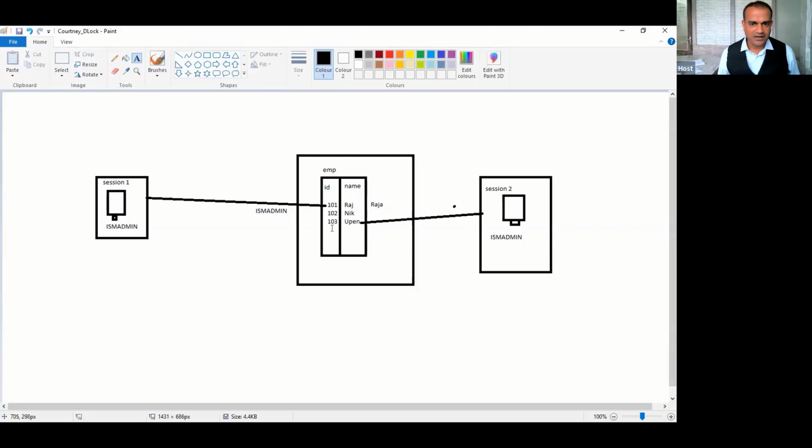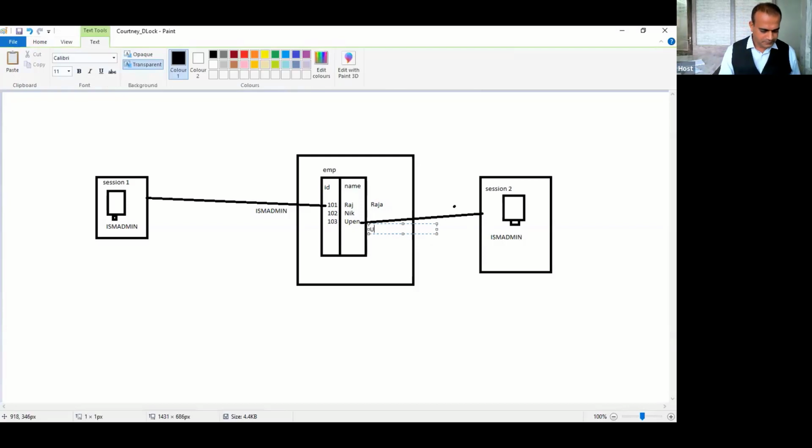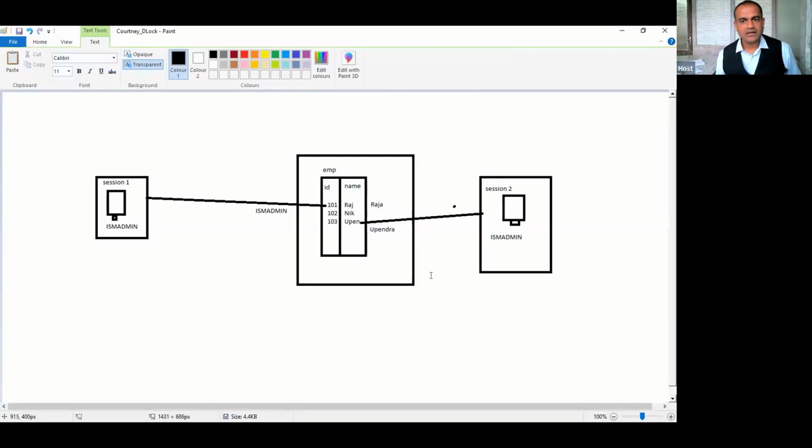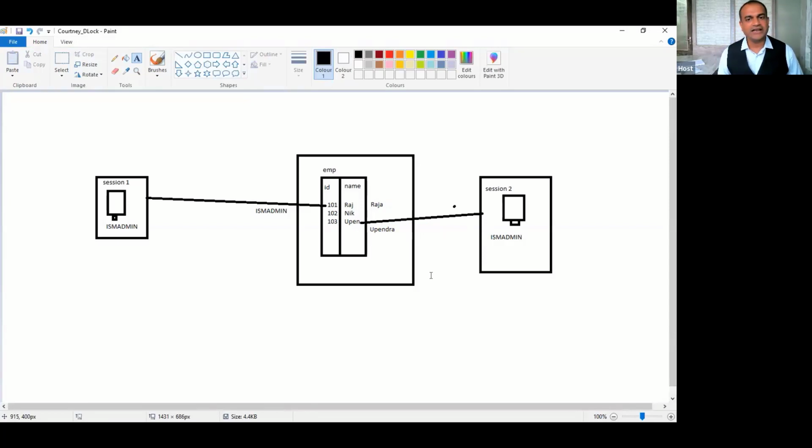Stop me when you feel a little bit of confusion. The different sessions are just accessing different rows, that's all, doing DML updates on different records. Now, what we discussed in the last session: session 1 has updated Raj to Raja, which means that record has an exclusive lock held by session 1. In the same way, session 2 has updated 103 to Upendra, which means session 2 has an exclusive lock on the row 103. So far, no issues?